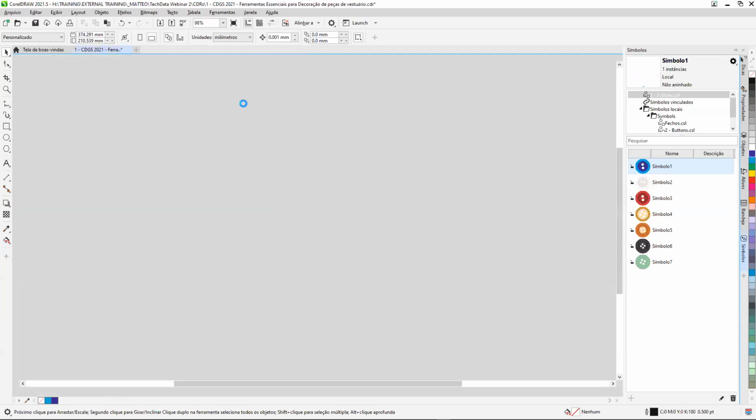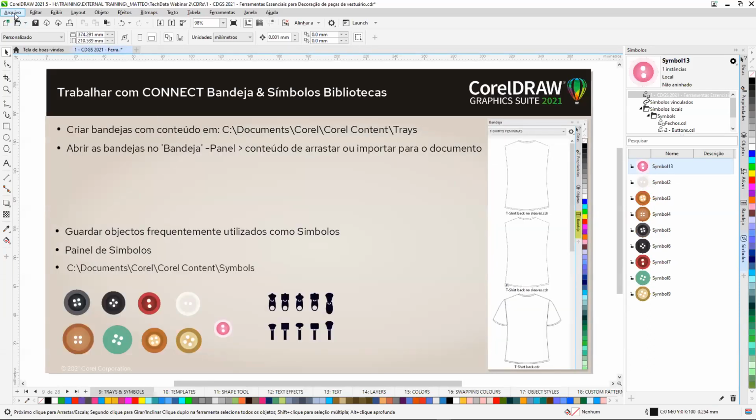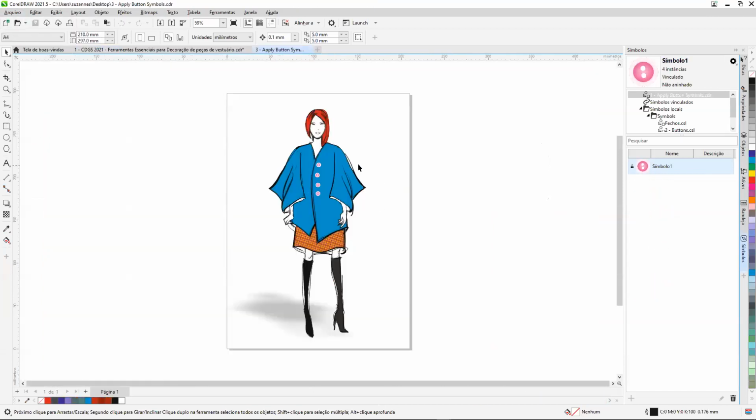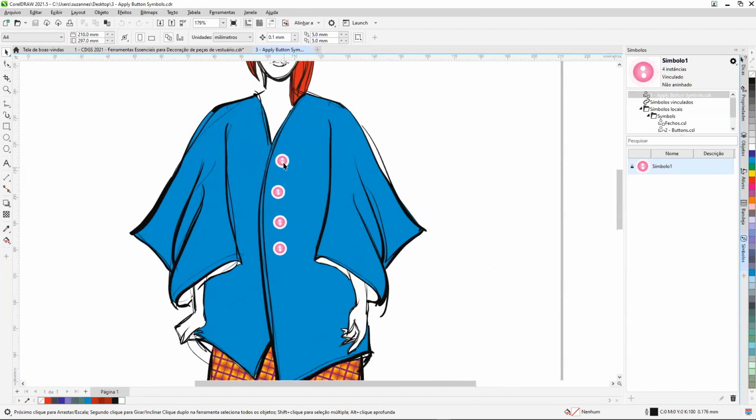So let's just close the library and open up one of those documents that had those buttons. And that was, I think this one. So the buttons are still the old buttons, but if I select this, I can click on Update, and every single button is now updated in my document. So it's really easy. It saves you a lot of work if you use symbols. Okay.